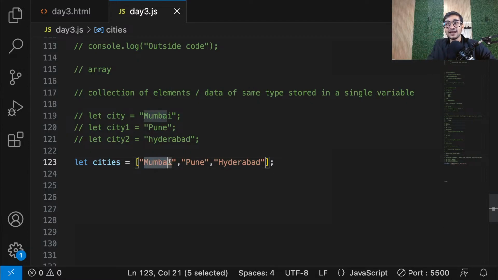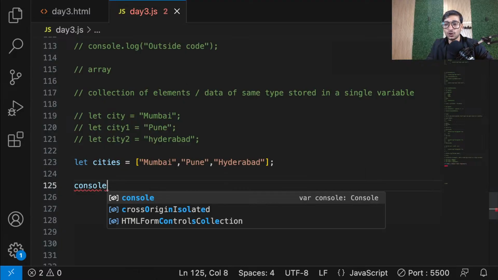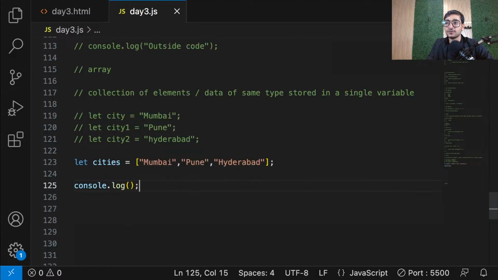So Mumbai, according to real logic, it is the first city. But according to array logic, that is the 0th city. So numbering starts from 0. The index starts from 0. So this is on 0th index, 0th number. This is on first number, and this is on second number, and so on. Third number, fourth number, fifth number. Now if you want to access them, you have to access them using their number. So I know that Mumbai is on 0th number, 0th index.